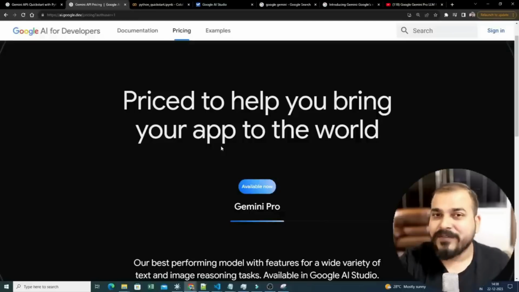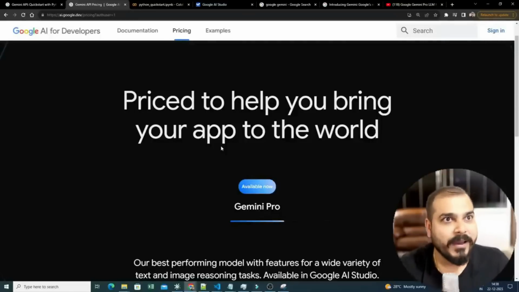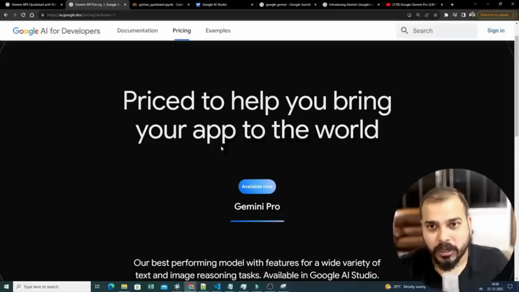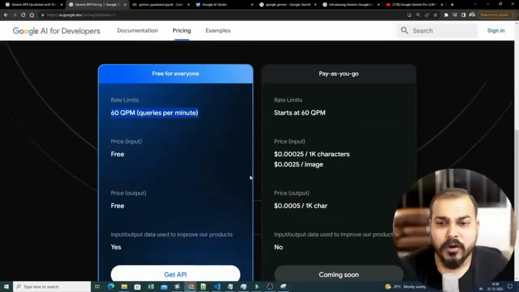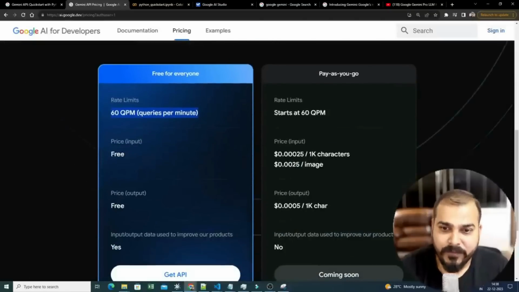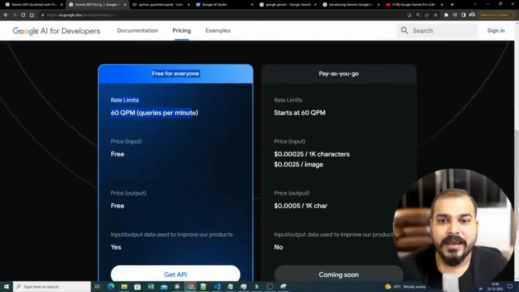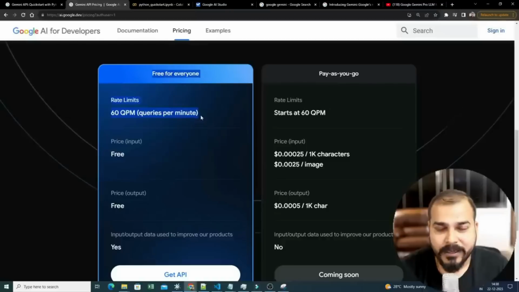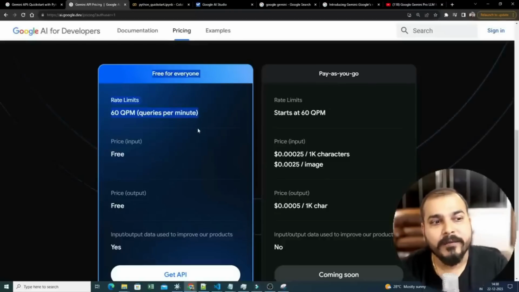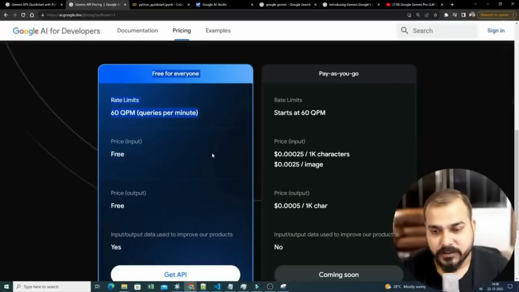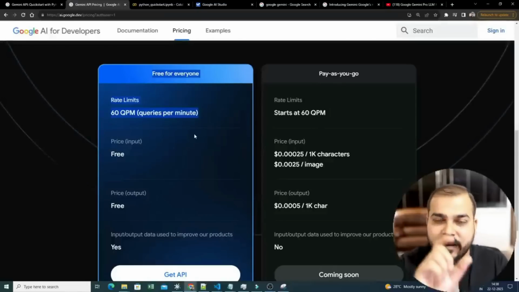Trust me, you'll love this because Gemini Pro is actually giving a good result if I compare with OpenAI ChatGPT and all. So let's go ahead and start with this. As you all know, right now Gemini Pro is available for free. You can do 60 queries per minute with respect to any kind of inputs that you give to the Gemini Pro model itself, and then you get the specific response. Right now, pay as you go has not come. So we'll start from basics.